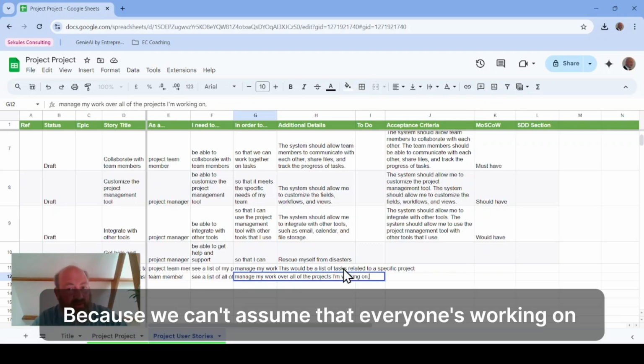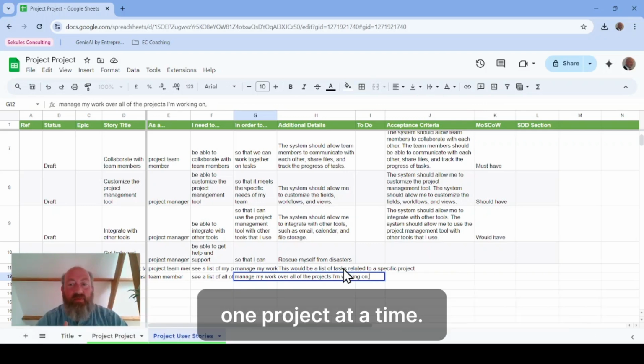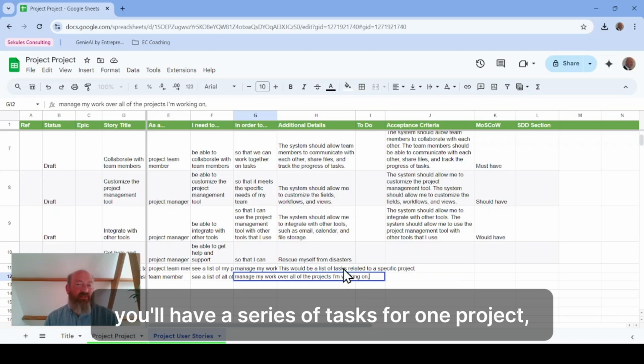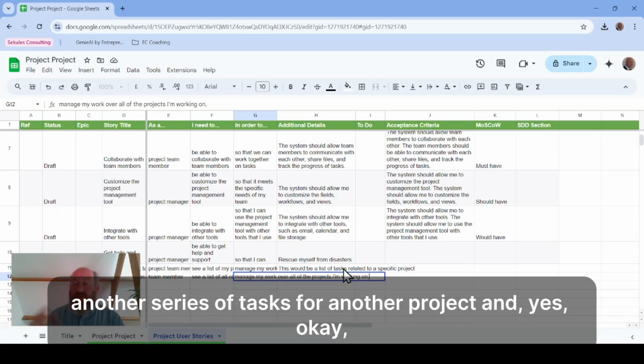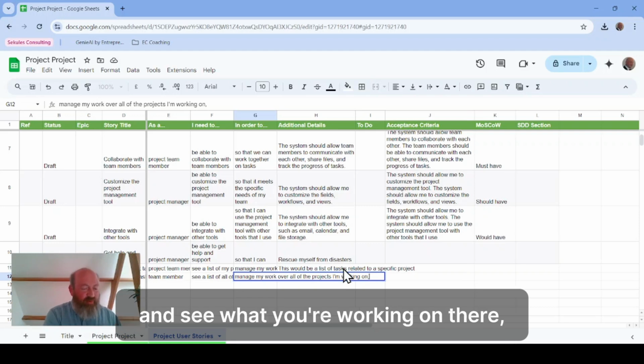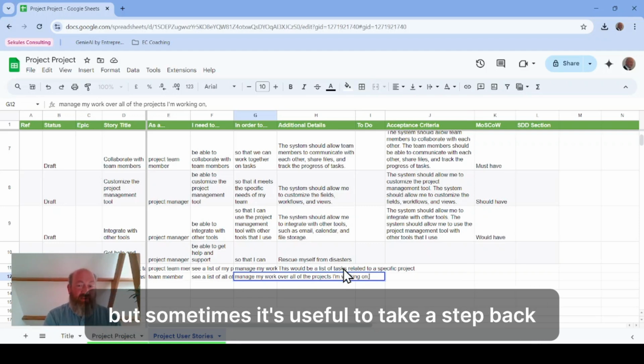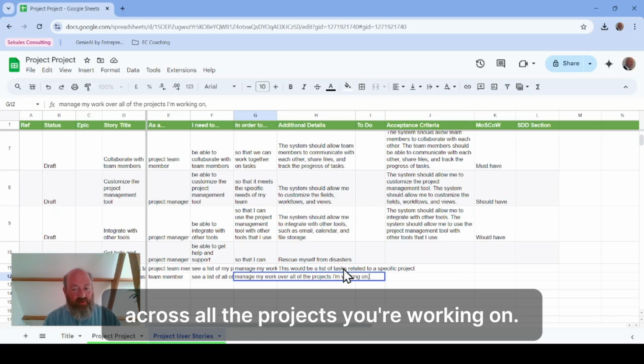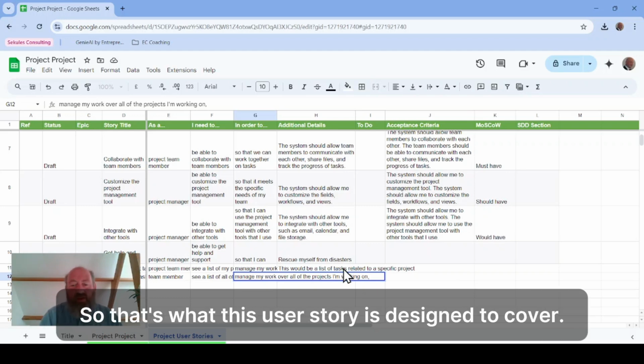Because we can't assume that everyone's working on one project at a time. Quite often, most people have more than one thing going on at a time. So therefore, you'll have a series of tasks for one project and another series of tasks for another project. And yes, you can be working on this project and see what you're working on there. But sometimes it's useful to take a step back and see all of the tasks you're working on across all of the projects you're working on. So that's what this user story is designed to cover.